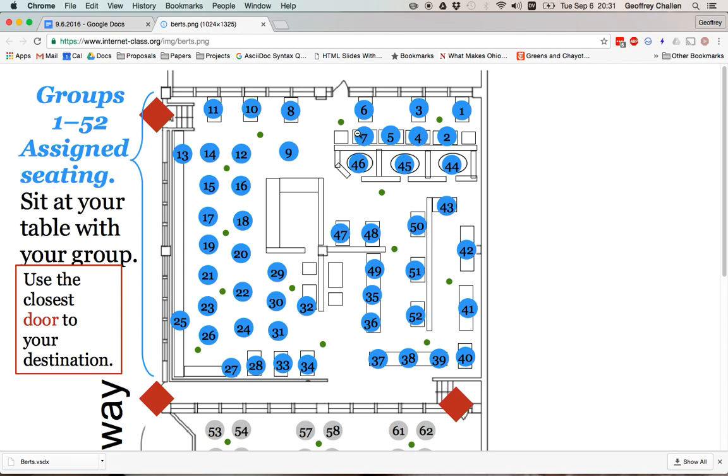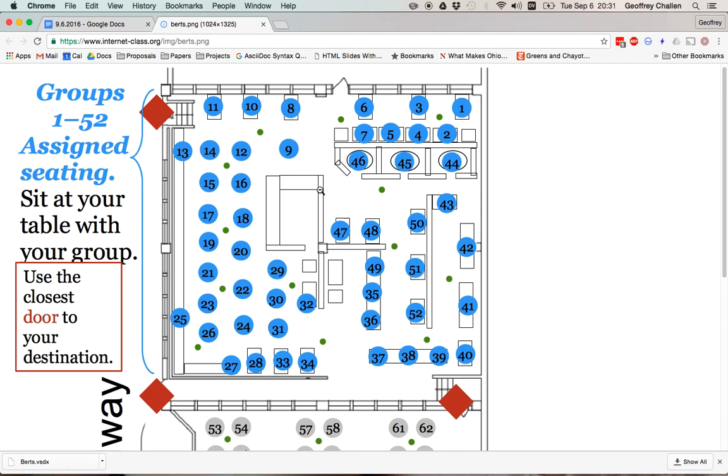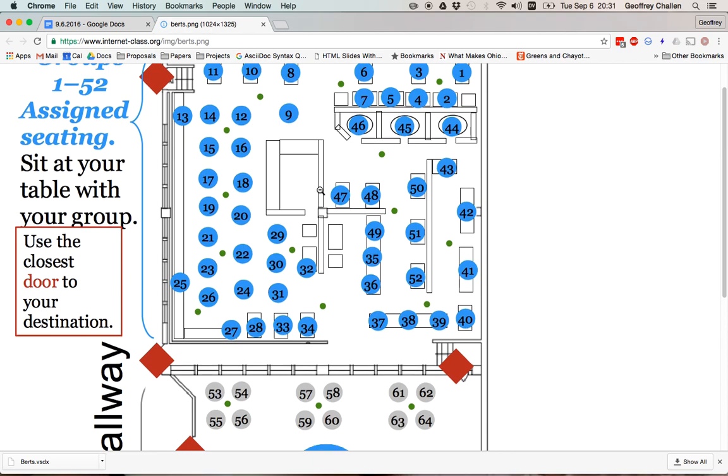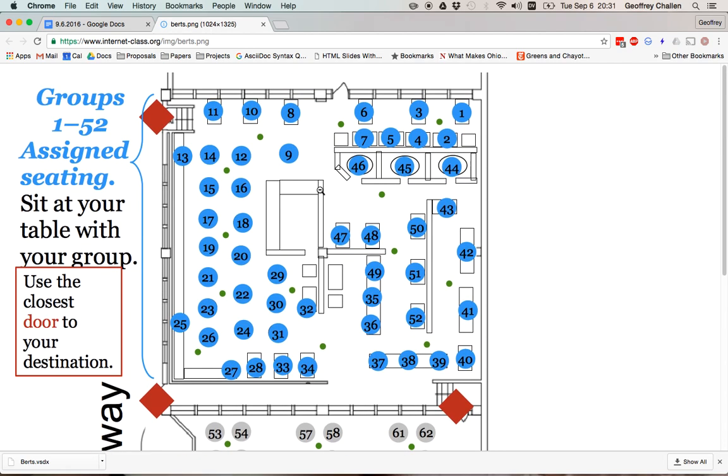So you can see there's like four groups here, six, seven, eight, and nine. For the 4 p.m. section, we actually have something like 86 groups. So there's a huge number of you. So here's what we're going to do. Groups 1 through 52 are going to meet in the lower part of Burt's, which is confusingly at the top of the map. But you're going to meet there and sit in the table that's assigned.